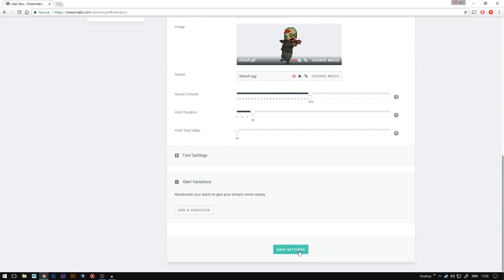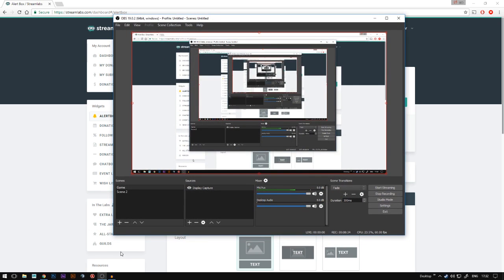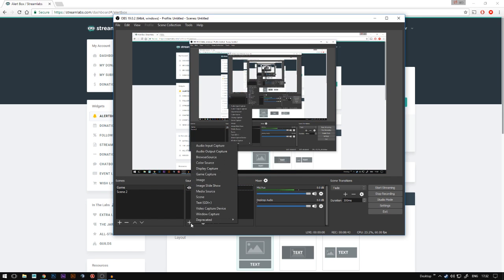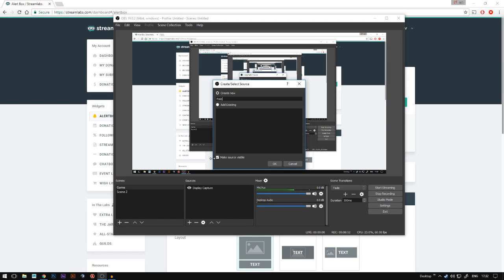So we can save the settings, and there we go, alert box saved, and then we can actually go and click this to show the URL. We're going to highlight this, hit Control C, and then we head over to the OBS software. And basically you want to hit this plus button here in a scene. If you haven't actually made a scene yet, then you're going to want to hit a new scene, and then you want to go add. And this is the point where you want to do a browser source. So you want to go add, then browser source, and you name this follower alert, and then hit OK.